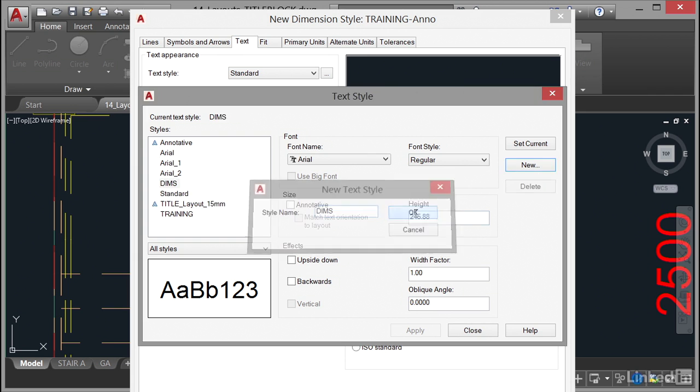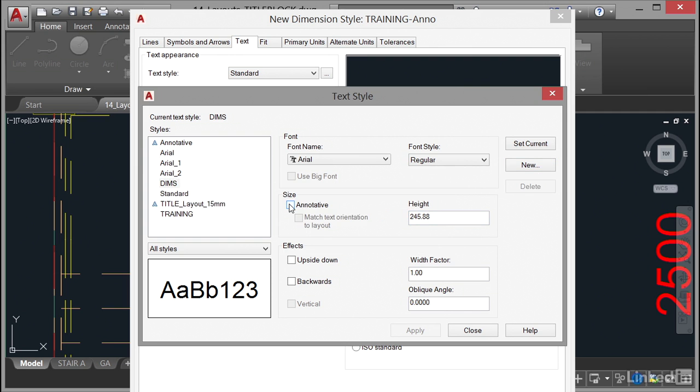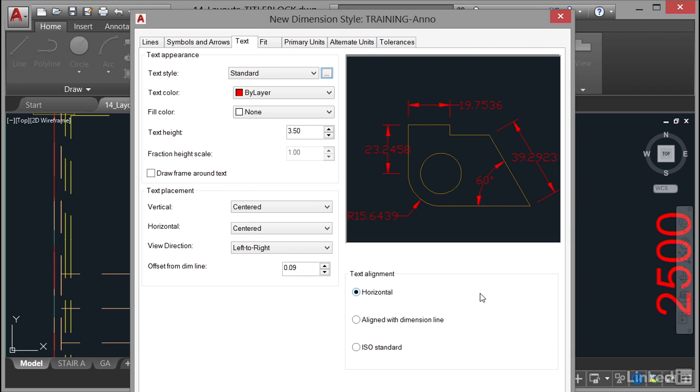And I'm going to OK it. And I'm going to make sure that it's annotative. And you want the paper text height to be 3.5 millimeters high. And I'm just going to use Arial Regular for now. Click on Apply. Click on Close. Job done. So that is there.